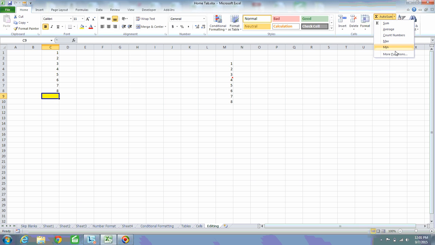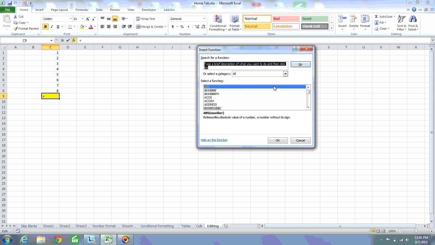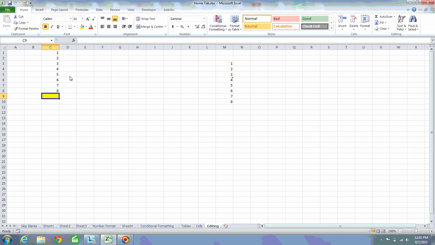I am going to more functions. However, we haven't gone through functions of Excel. For now, we are skipping this. However, we are going to learn about more functions in the future sessions. These are all the basic functions which we have seen so far. So basic functions are sum, average, count numbers, and maximum, minimum. These are all the very basic functions.